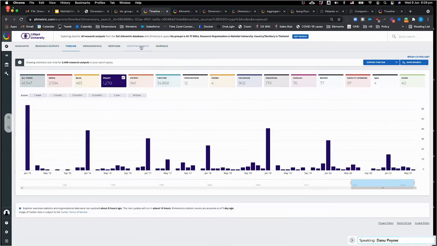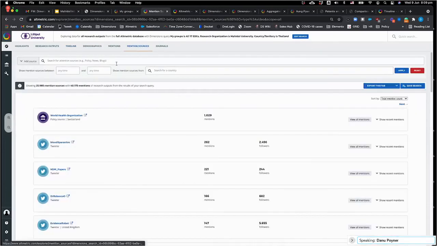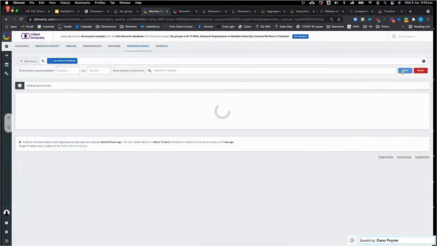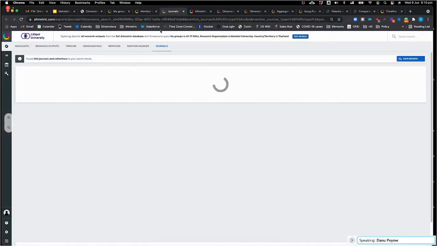If we did want to go and look at something like the sources of those mentions, we could do that and just have a look at, say, the policy mentions and which are the sources that are most mentioning your research, or your SDG related research, that is. That will come up in a moment. And sometimes this one takes a few seconds to load. So while it loads, let's come over to, got way too many tabs open now, but we're nearly done, so it won't be too many more.